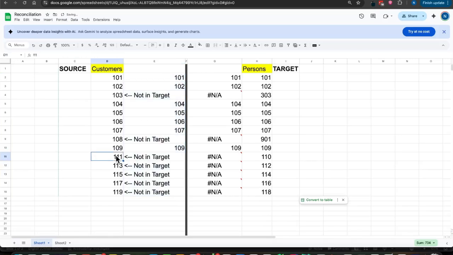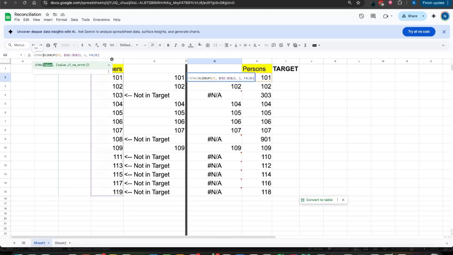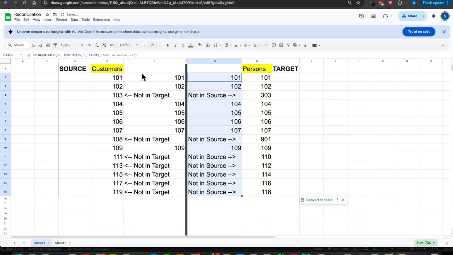Yeah, so these data are not available in target. Okay, so that has done the job. Same thing we can also do here. If NA, comma, not in source, something like this, and you can put your custom messages. That's it, and drag it here. Done. So that's pretty much it, but you can color code it also.